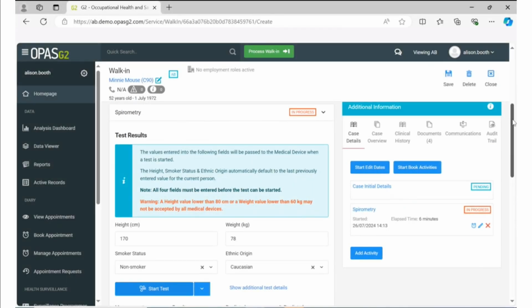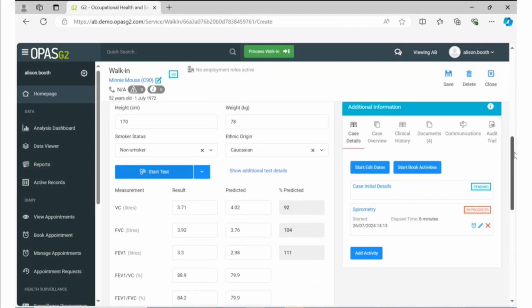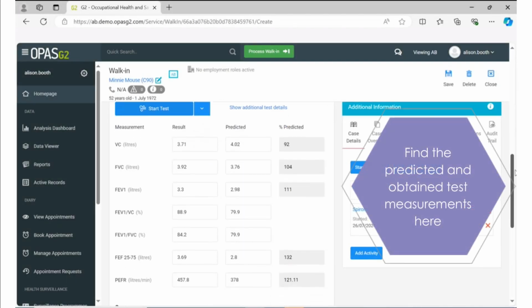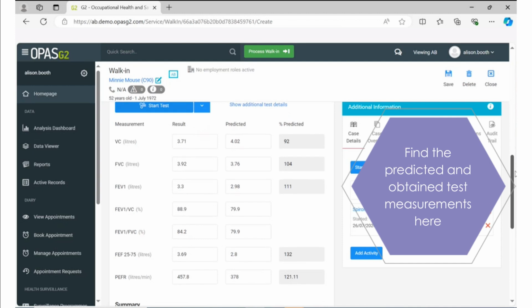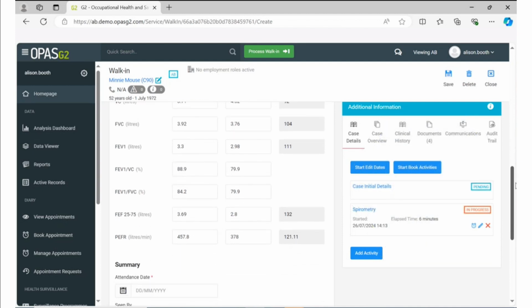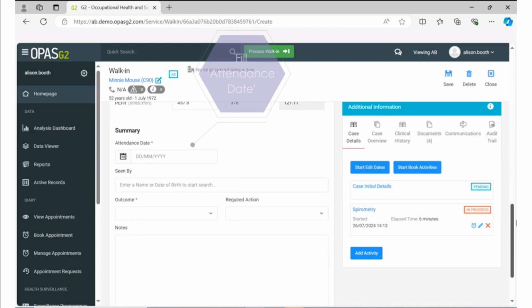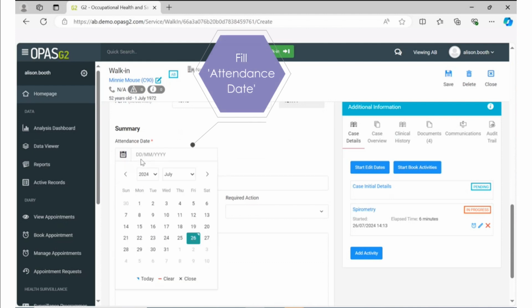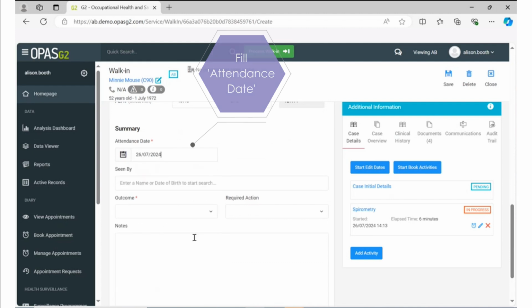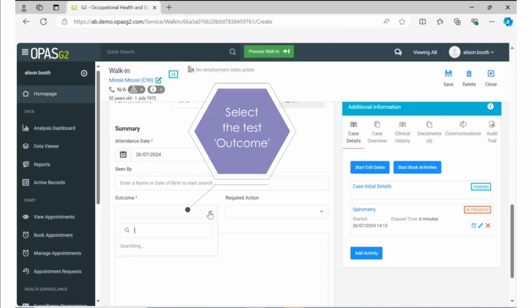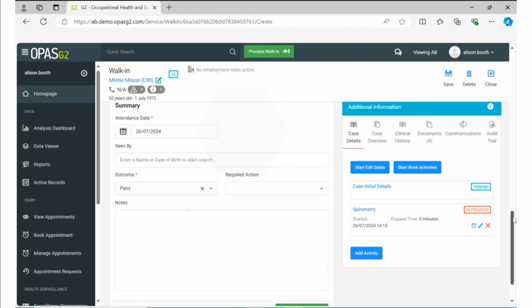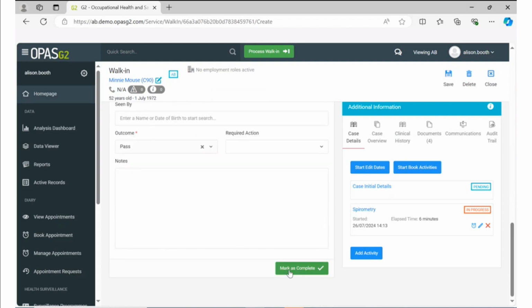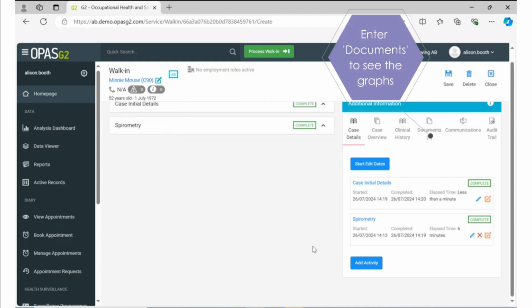Test results have been automatically populated into the current record. Further down the form, find the predicted and obtained measurements for the test. At the end of the form, you need to add the attendance date and select the outcome of the test. Finally, you can mark it as complete and click on OK to save it.